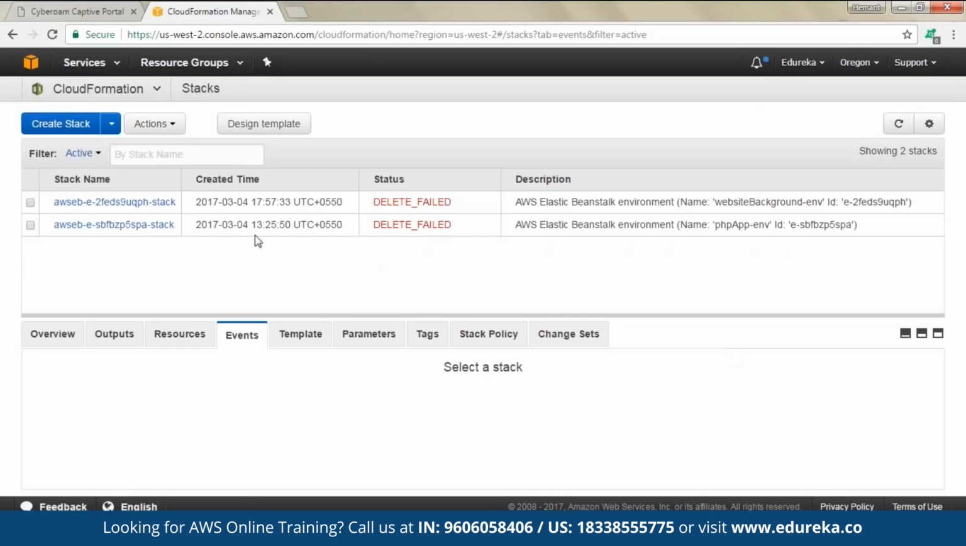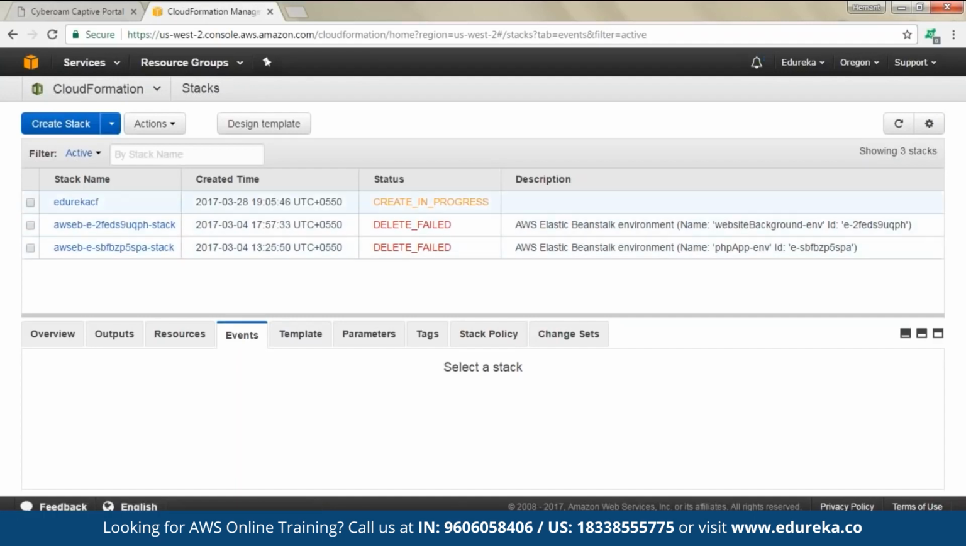So you'll be seeing the events on this page. Let's refresh this. It says create in progress, right? So my template is now being created into a stack, and that stack will have the AWS resource in it, which is the S3 bucket, right? So I think the time is enough.